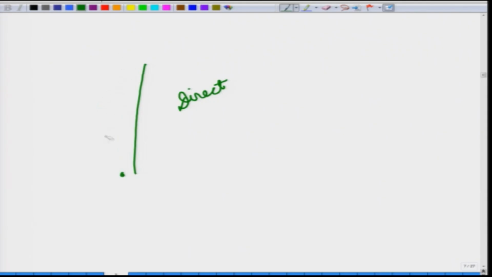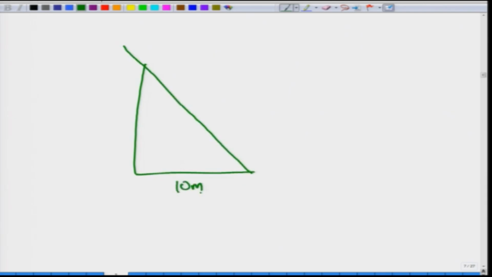On the other hand, you can also make use of an indirect measurement. Suppose this wall is making a shadow that is, say, 10 meters. At the same time, you put a stick on the ground, and suppose the height of this stick is 1 meter, and it is subtending a shadow which is, say, 2 meters.